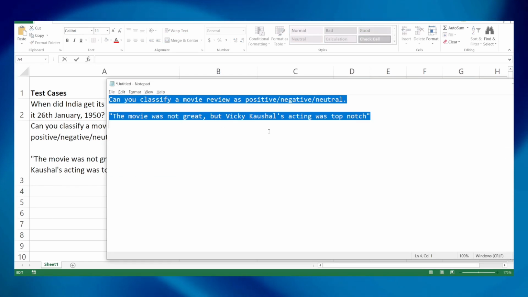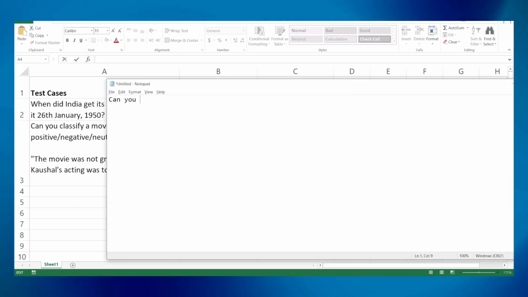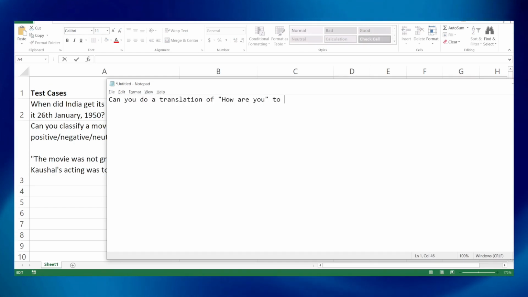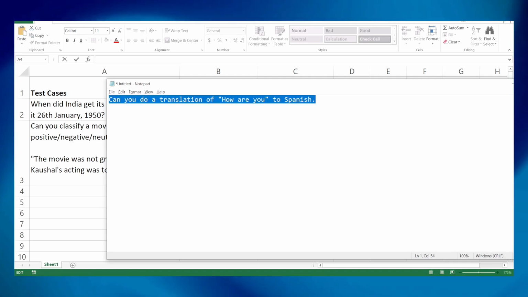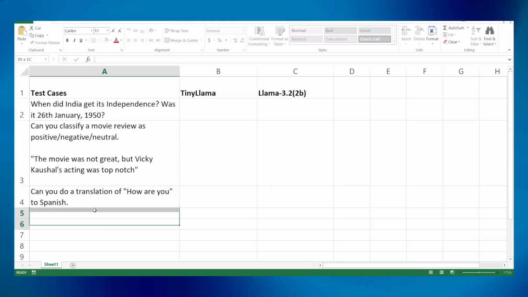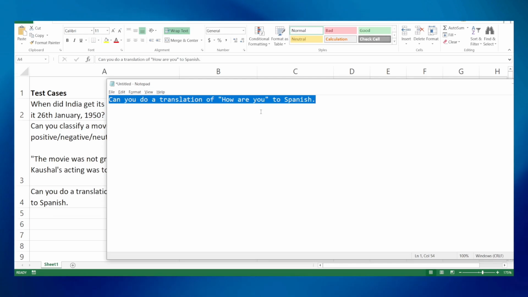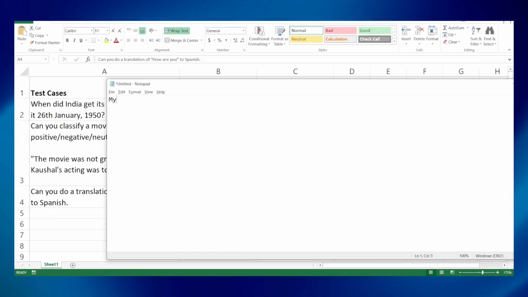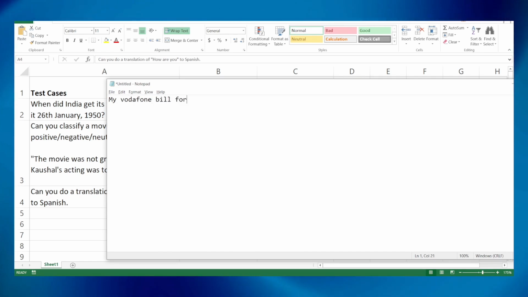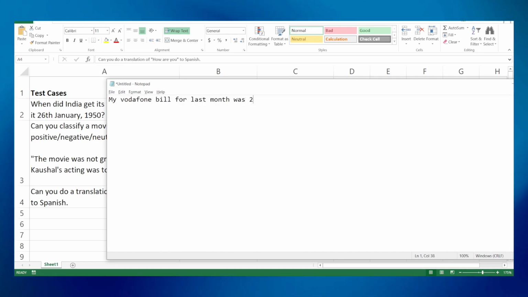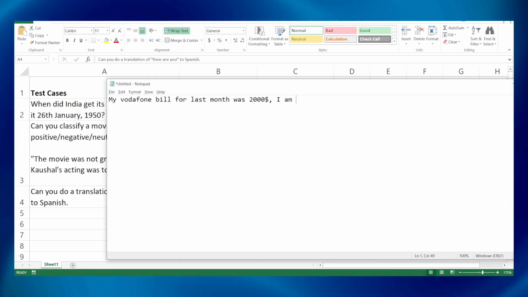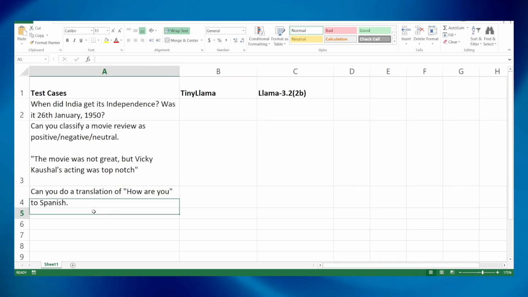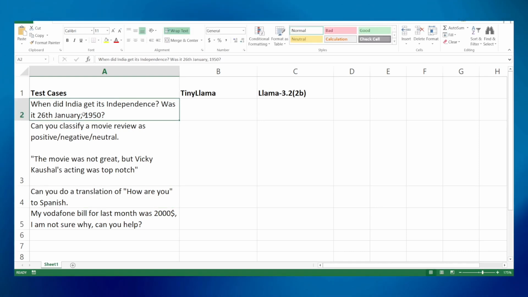And similarly, the last question can be, can you do a translation of how are you to Spanish? Okay, and then we'll ask some out of the context or maybe some random context questions. Let's say my Vodafone bill for last month was $2,000. I'm not sure why. Can you help? These are the 3 to 4 questions that I'm going to test out with.